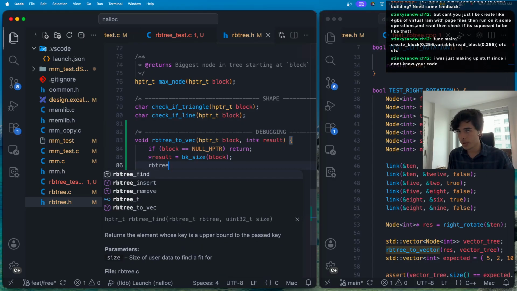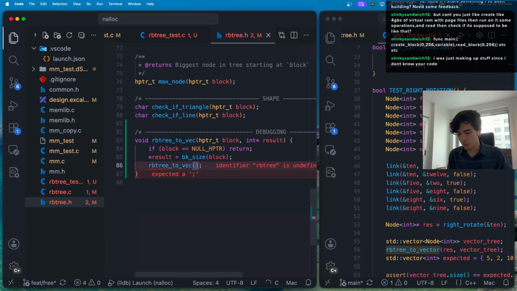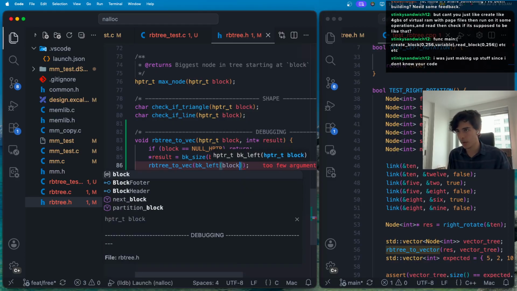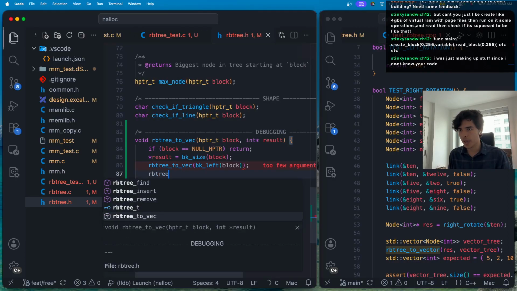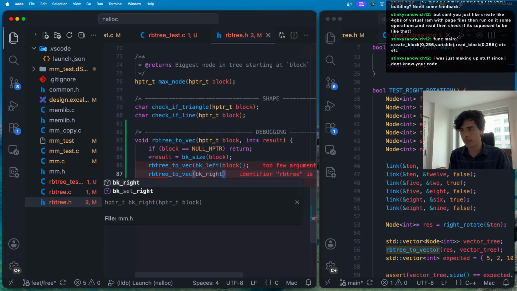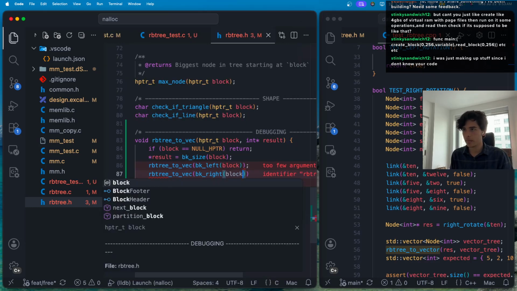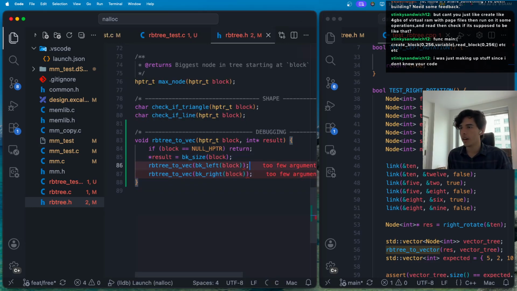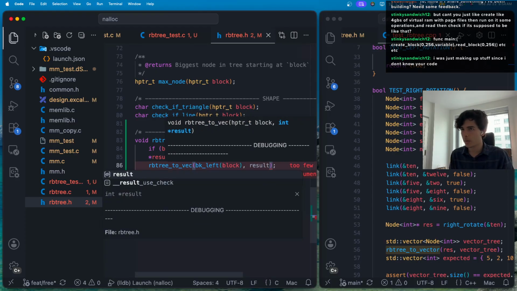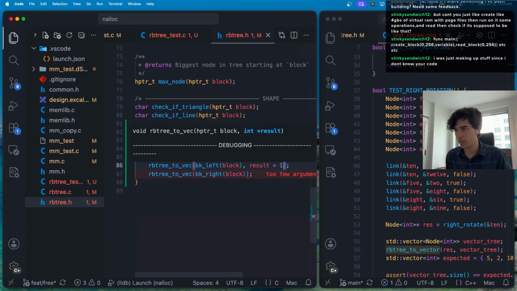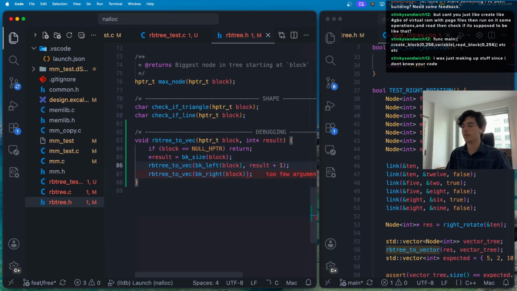And then I call the same function, but now on whoever my left child is, bk left, for this block, and for whoever my right child is, bk right, in this block. Perfect. Oh, and of course, we pass to it result plus 1, since we already included the information of the root. And oh, we're gonna have a little bit of a problem. I think we're gonna have to return a number here to keep track of which position of the array we're in.